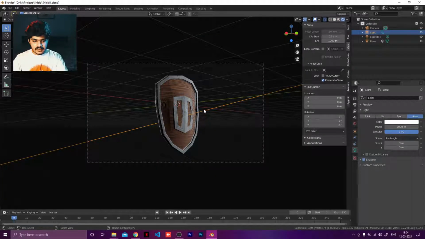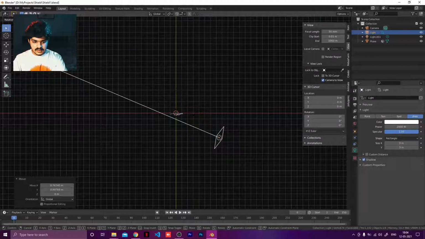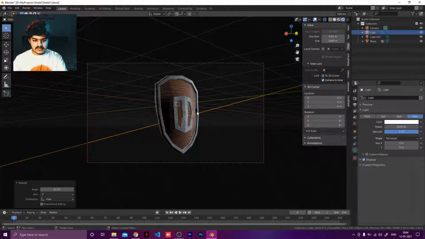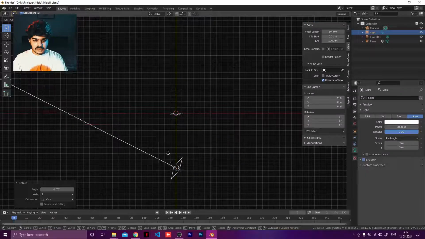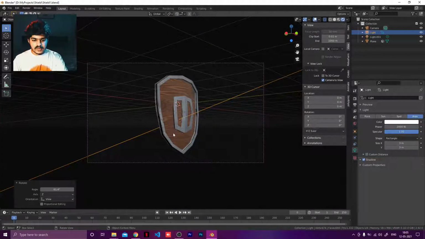If I go to rendered, yes, I feel that it should be even more to the side so that all these creases are very well defined. If the light is coming just from the front, rather than telling you, I'll just show you. If the light is coming entirely from the front side, now look at this, there's no definition. Some might feel that this is also looking good, but there is no definition to the shield, right? There is no definition to the form.